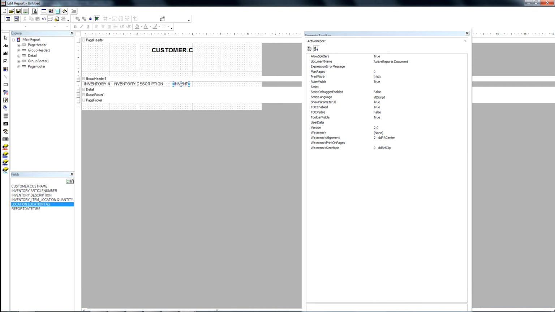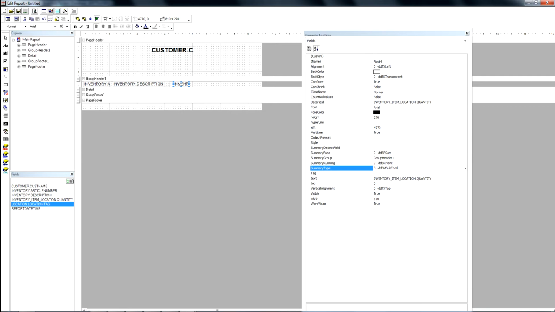So just remember, whatever you have highlighted is what you're working in this property toolbox to the right. If something's highlighted in this section of blue, that is what you're working with to the right. Any type of calculations or numeric fields that you use, you're going to use the summary function, the summary distinct field, the summary group, the summary running, the summary type. And all these fields to the left are the data fields.